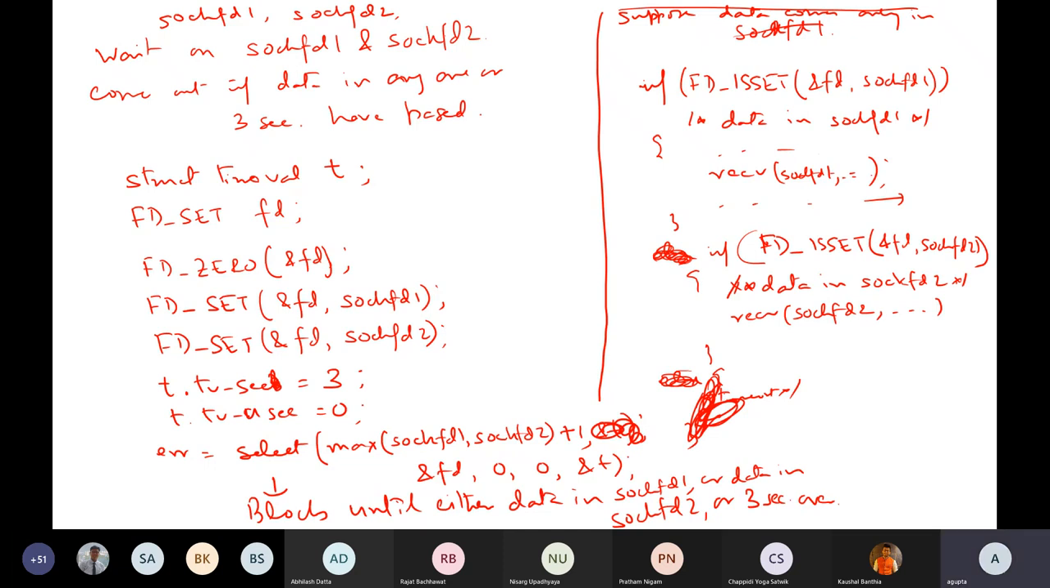Is there anything else I need to do? Okay. Let me answer this. This is simple. Remember that FD is an input-output parameter: you set some bits and then the system changes some of those bits. So if you want to make the system call again, you have to again set the socket D1, socket D2 bits, because it is possible that data has come only in socket D1 but not in socket D2. That means the system has reset that socket D2 bit to 0.